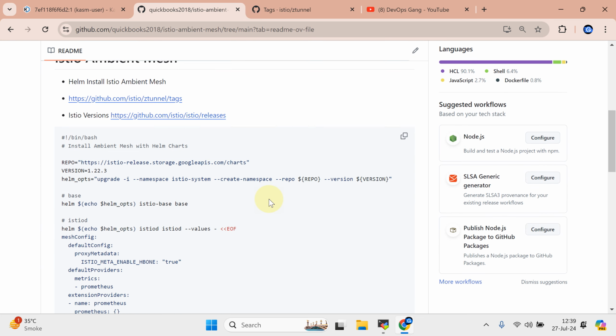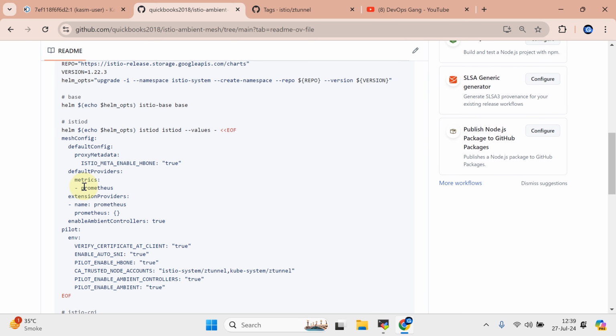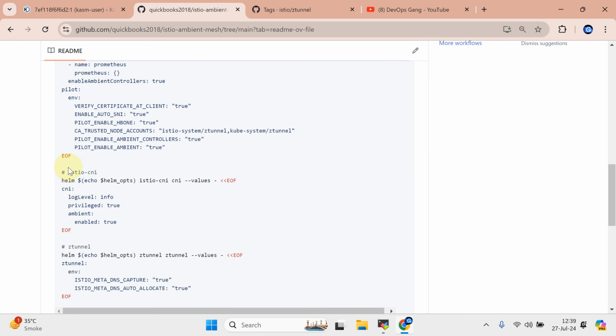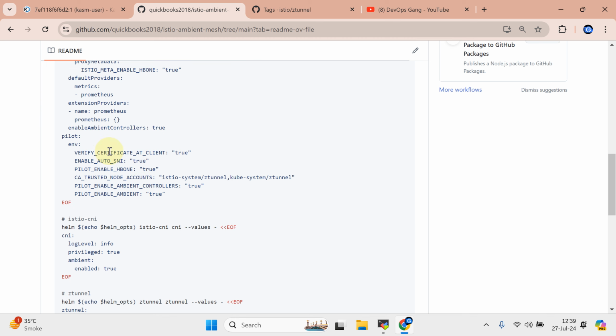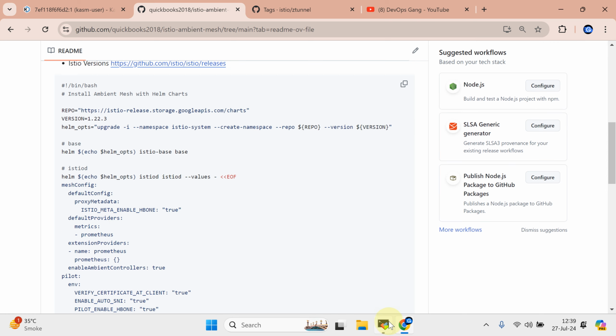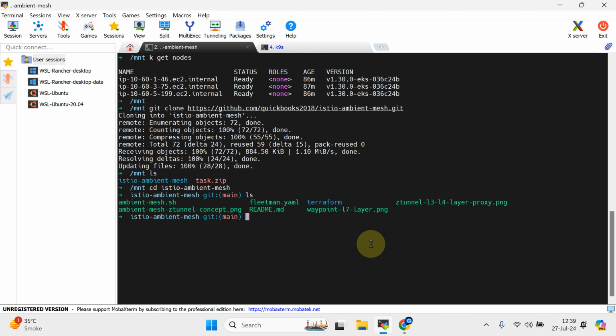We are going to try this, and the rest of the stuff is pretty much where we are going to install istiod, right? And also istio-cni, right? Some of the stuff I've added regarding the required variables, right? So simply, this is the sandbox cluster, right? If I do ls here, I'm going to navigate to this, cd into the ambient mesh directory. So everything is executable here.